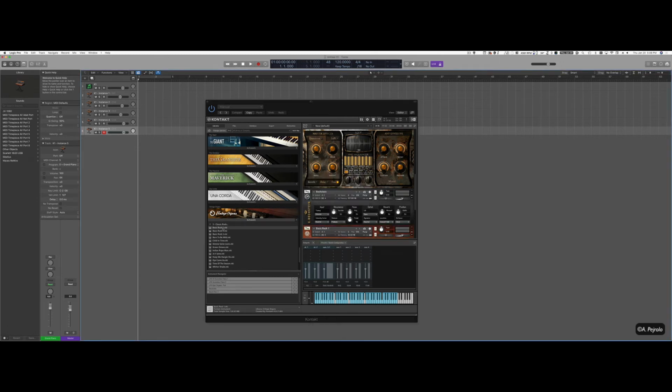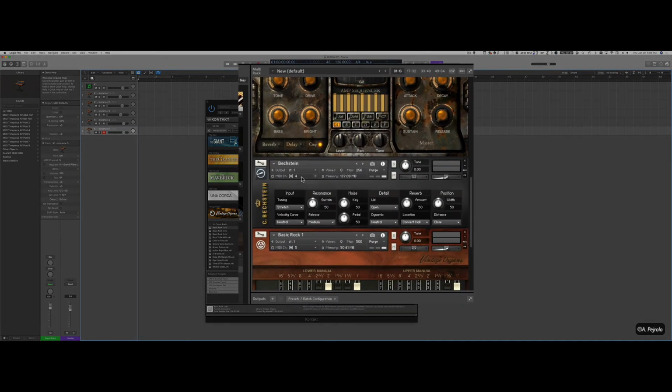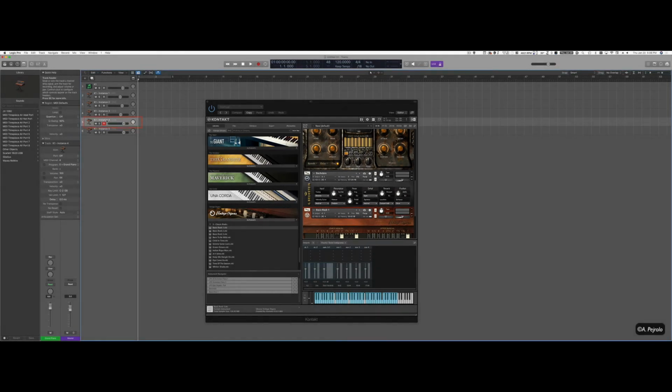So if I want to layer these two instruments, the only thing I need to do is to make sure that they receive on the same MIDI channel. So in this case, I can assign both to number 4. And now when I record on this track, they will both receive the same MIDI information. So it's very easy to do layers. And that's another good reason to use this system.